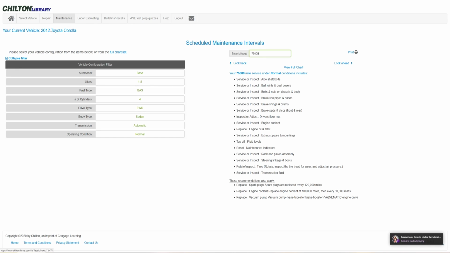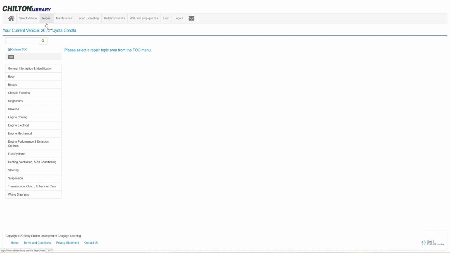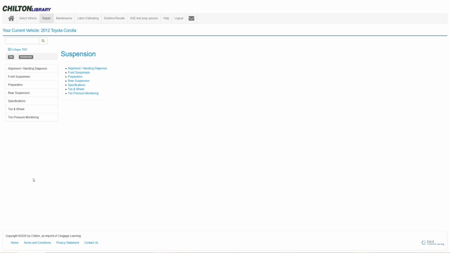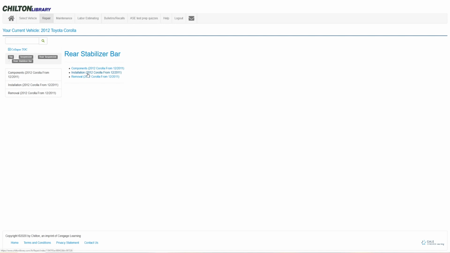And then lastly, and the most technical part of all of this, I'm going to hit the repair tab here. And again, you can do a search if you'd like. However, it also breaks it down into different components of the car over here. So let's say you're having an issue with the suspension. And specifically, it is with the rear suspension. And you know it's the stabilizer bar. It's definitely the stabilizer bar, and you're gonna need help removing it.